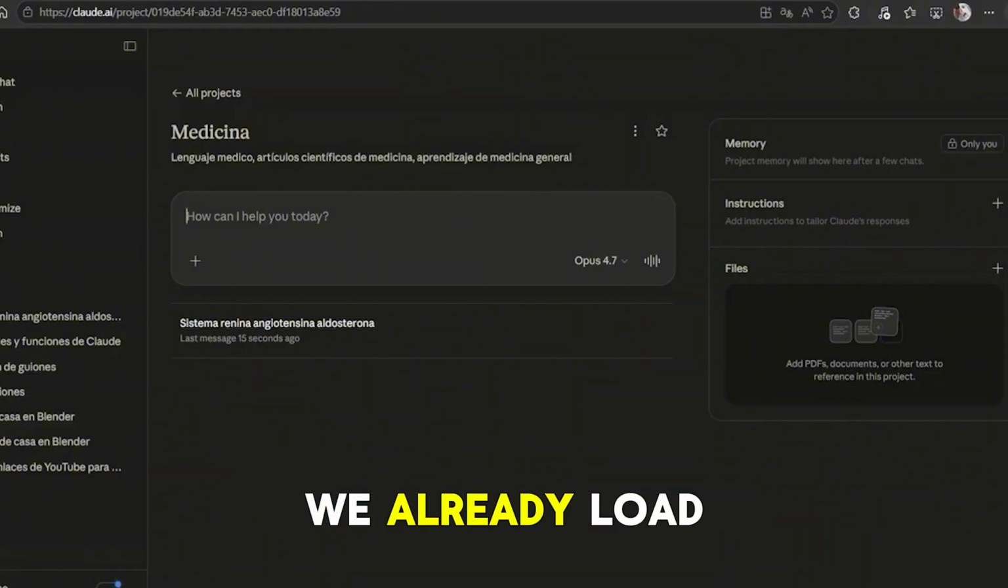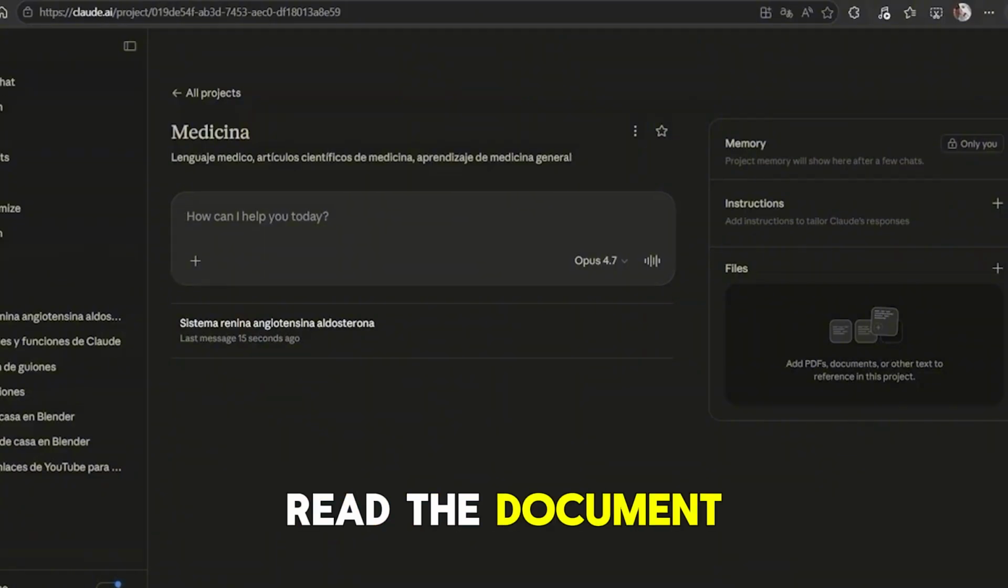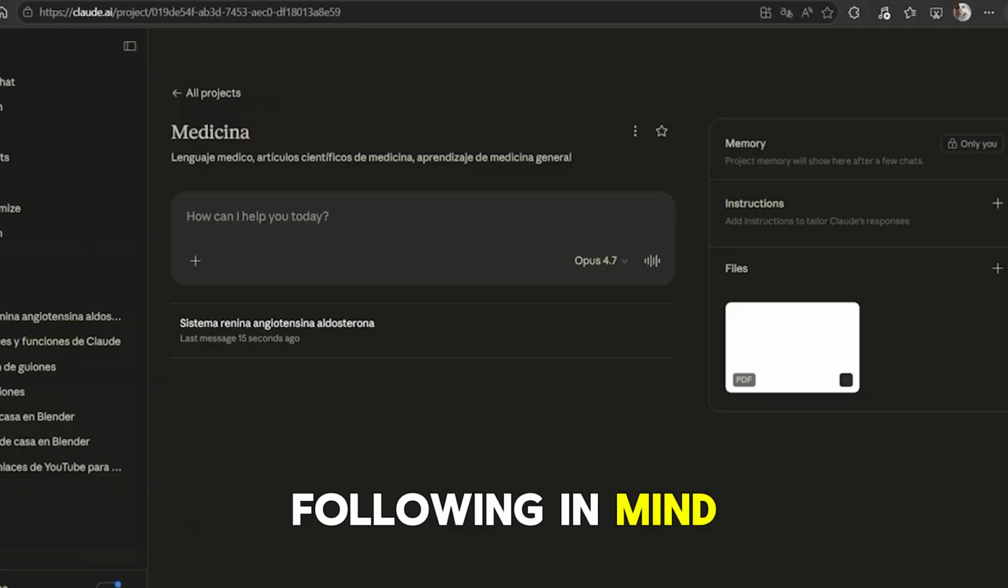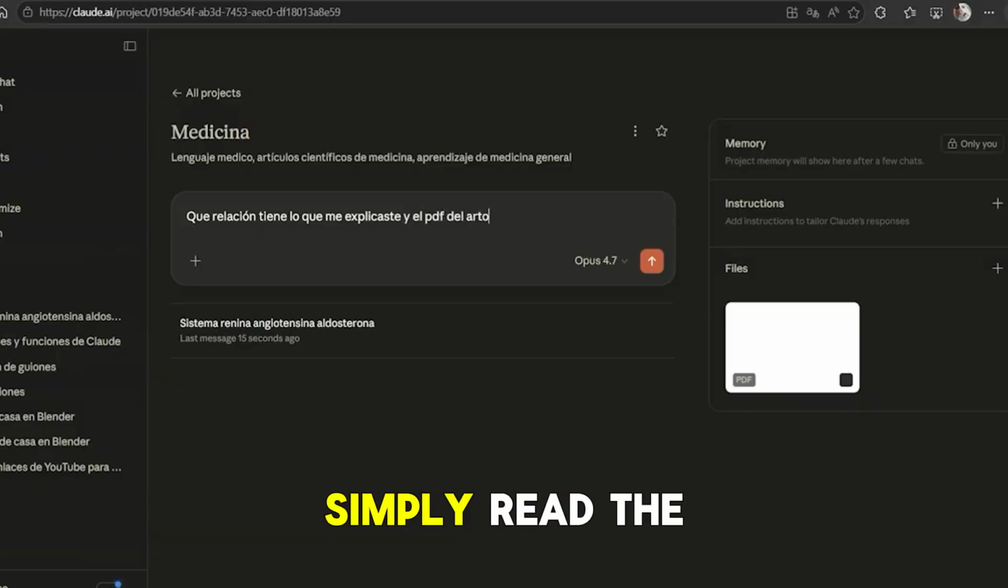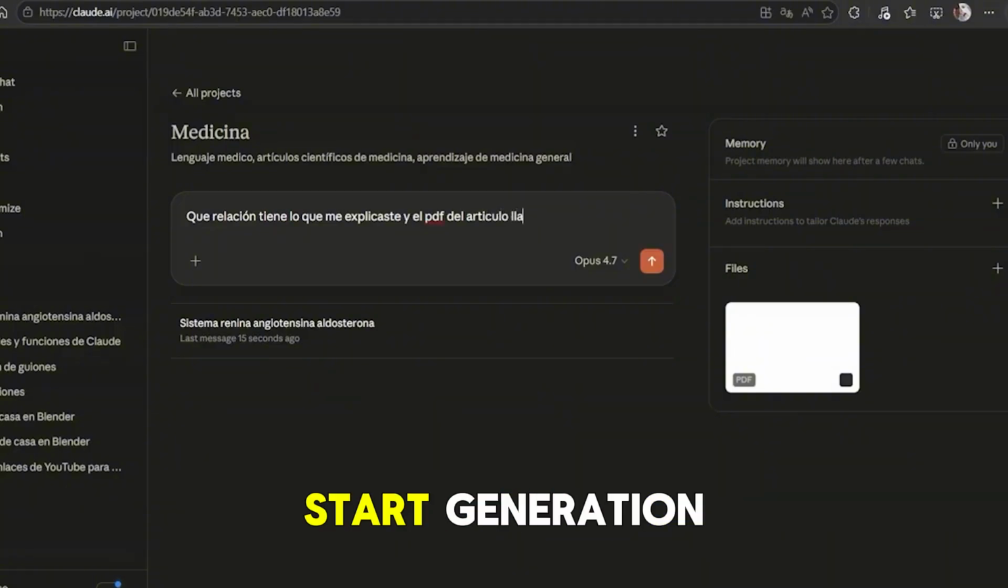In this case, we already loaded the document, and we have to keep the following in mind. The document is already loaded. We are going to write here simply: explain to me with the PDF of the article, the article called, give me the details of the news based on what is referred to in the article. We are going to leave it this way and send it here. What it's going to do is simply read the article that we put within the project, and that way it's going to start generating the response.